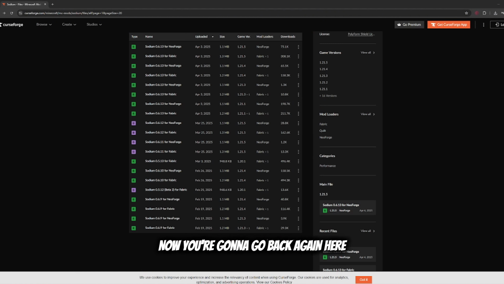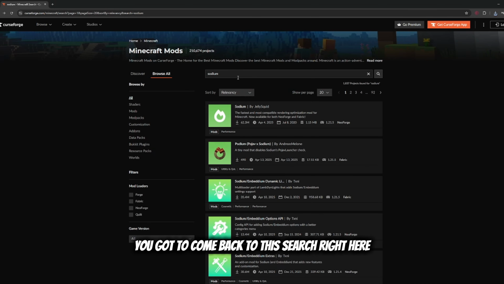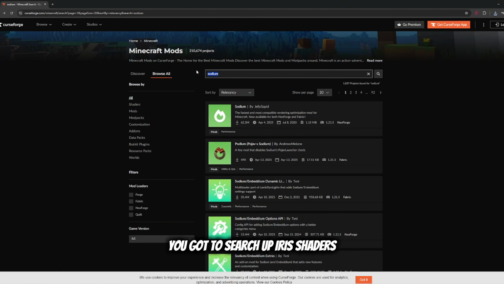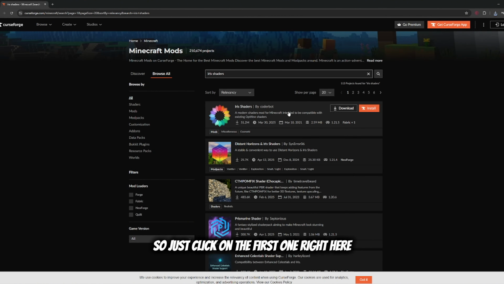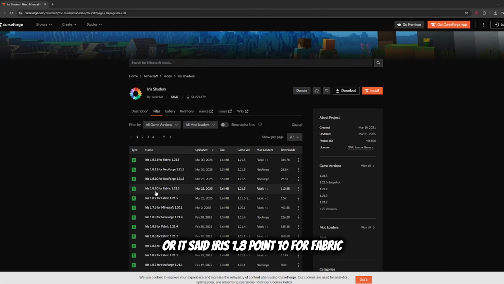Now you're going to go back again. Now from here, you're going to come back to this search right here. You're going to have to search up Iris Shaders. This works with Sodium, so just click on the first one right here, and click on Files, where it says Iris 1.8.10 for Fabric. Make sure it's 1.21, and right here make sure it's set to Fabric.